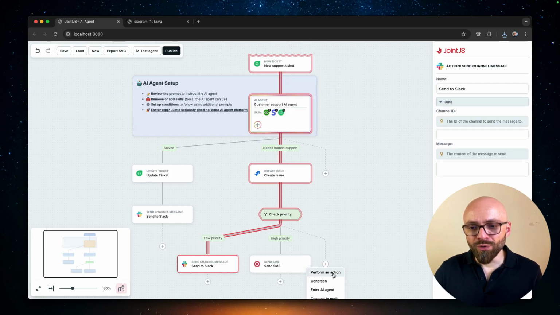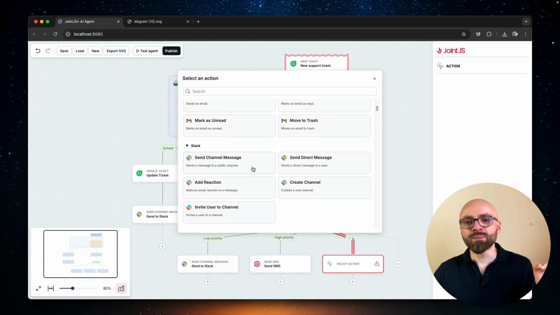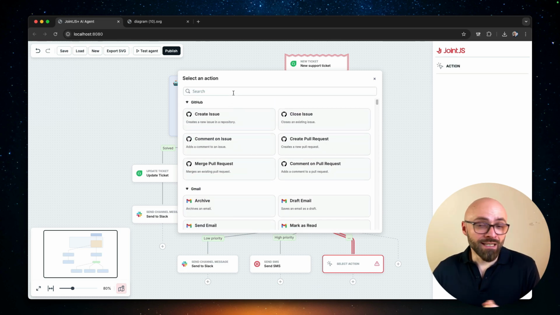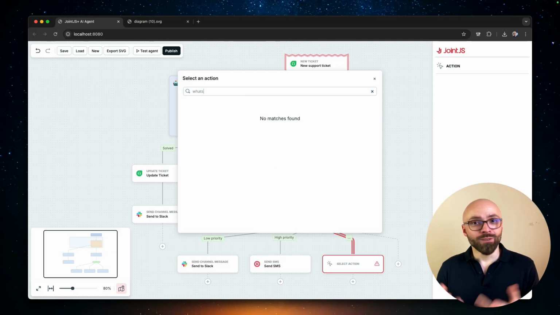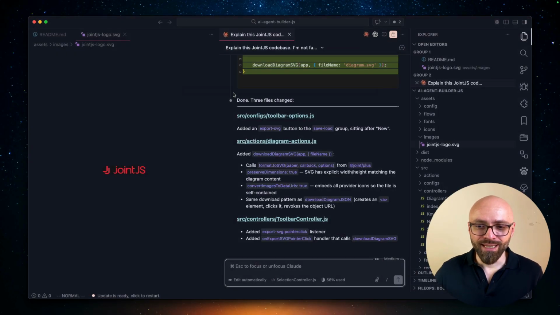Let's say we need additional actions or triggers for this demo. And this demo already comes with a ton of actions predefined from GitHub, Gmail, Slack, and so on and so on. But unfortunately, it doesn't include, let's say, WhatsApp, because this is precisely what we're using. Well, you guessed it, we can ask AI to implement common WhatsApp actions. I'll jump back into Visual Studio Code and I will run another prompt, add common WhatsApp and OneSignal actions.